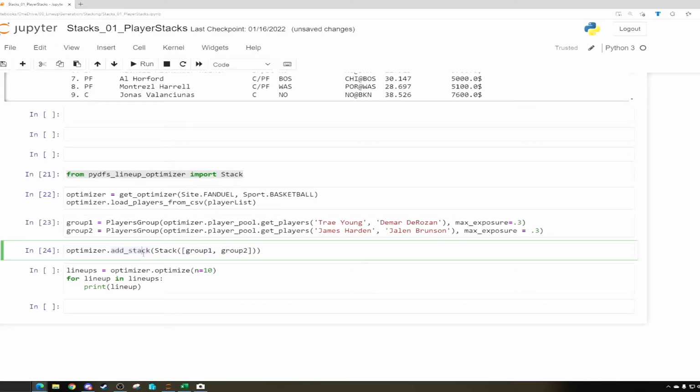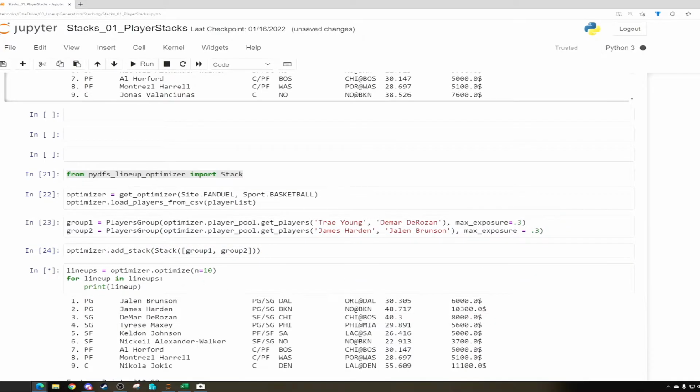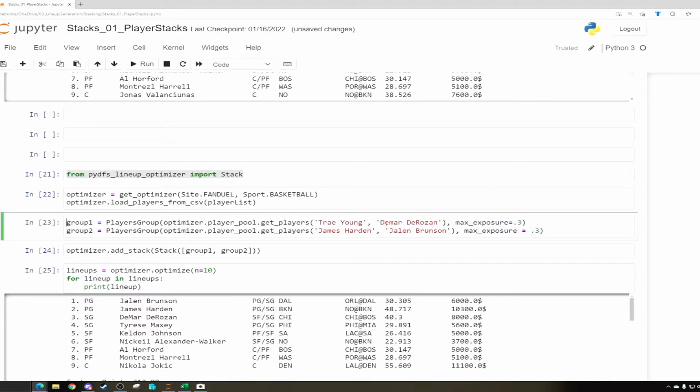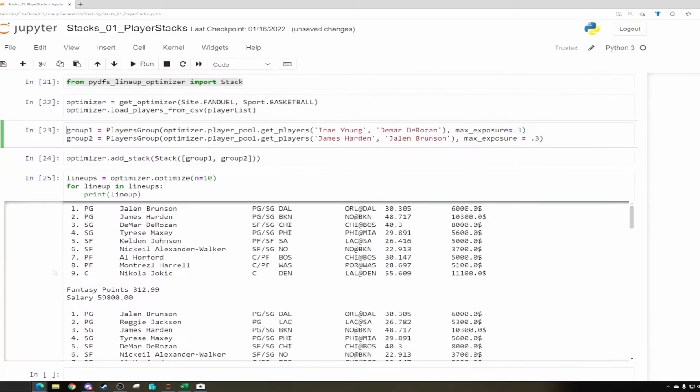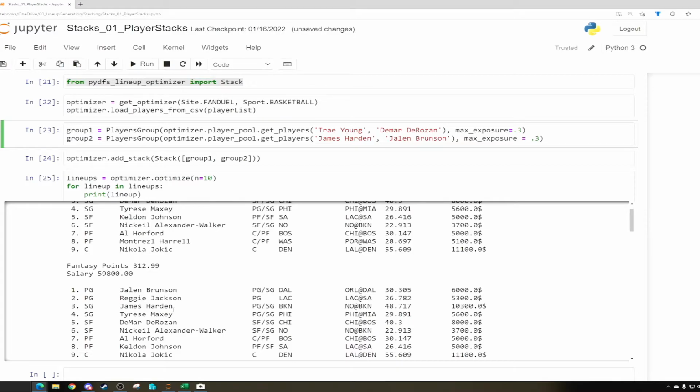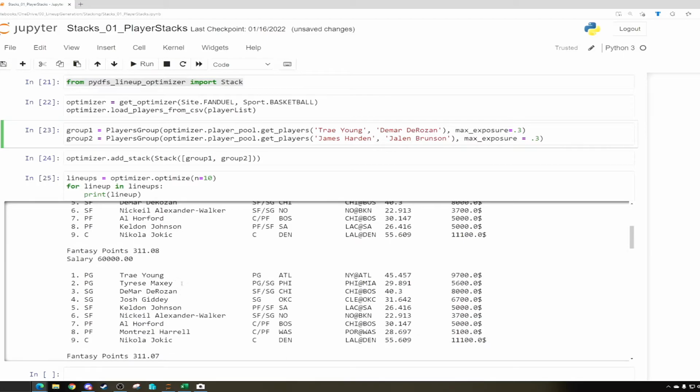So we pass that, we add the stack of group 1 and group 2 at 30% exposure each, and now we run our lineup creation tool, and you can see we have Brunson Harden. Now DeRozan does show up there, but not with Trae Young, because we don't have any player exposures. If we have player exposures set, then it would likely be holding out to make sure it's getting the 30% of the stack first, and then it's going to look at the player exposure. So look at the next lineup. Brunson Harden again, and DeRozan does pop up there, but he's not in a stack with Trae Young. We have now Trae Young DeRozan.